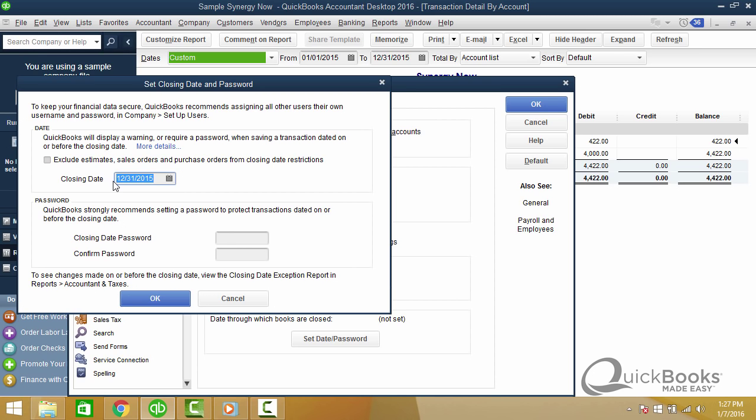Okay, so I'm in January of 2016. I've reconciled all the bank accounts. I'm going to set the closing date as of December 31, 2015. So you don't have to do it on the date, you just have to do it as of the date. I'm going to put that date here, and I'm going to ignore this password right now. What this means is that anything on or before this date will not be able to be changed.